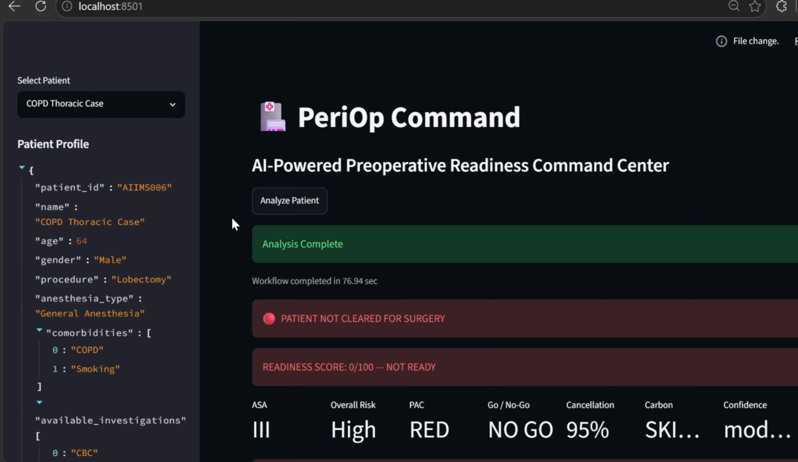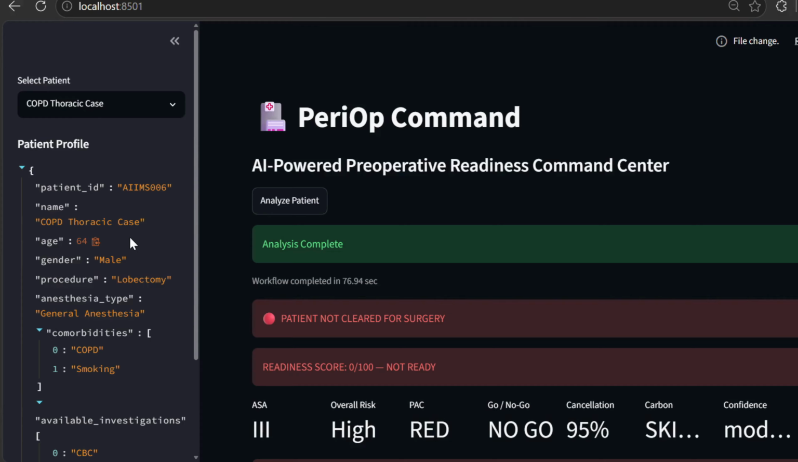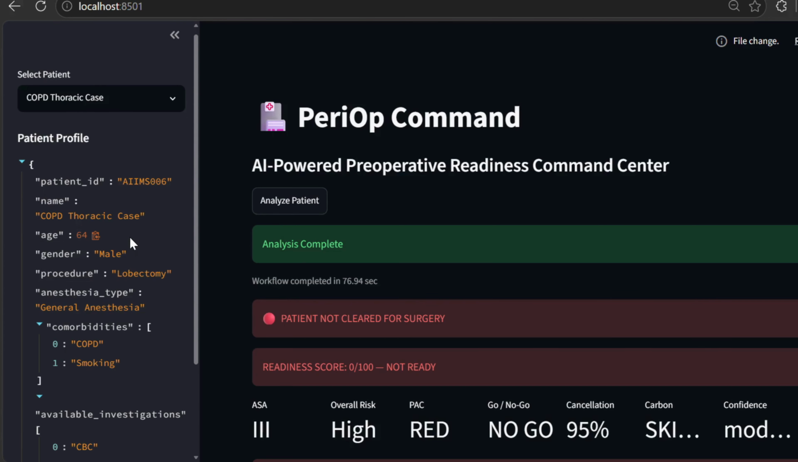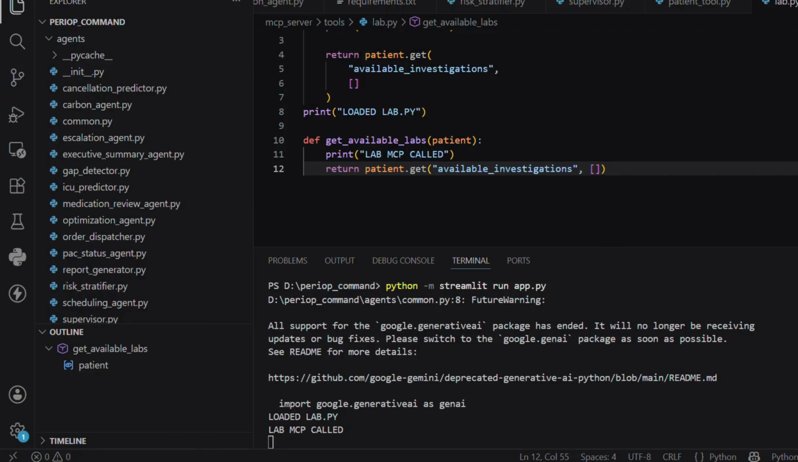So here, as you can see, PeriOp Command is running on my localhost on 8501. I can select any of my patients. I've selected the COPD case, and whatever information is available, PeriOp Command will fetch all of it. So let's see how it is being done.